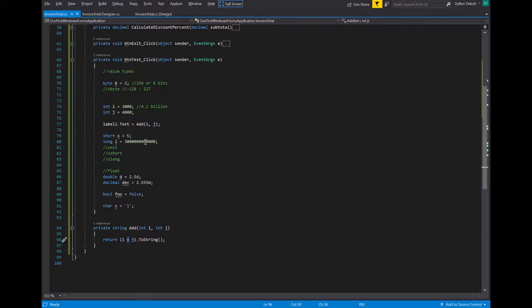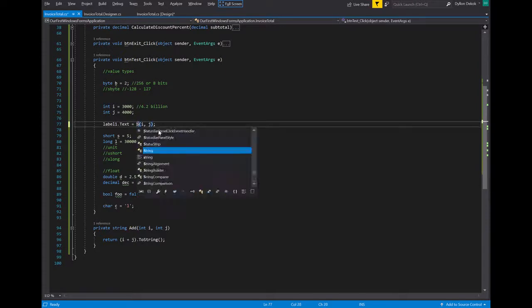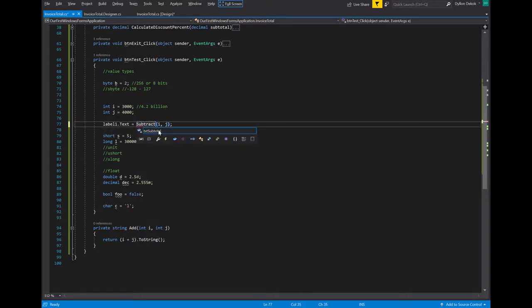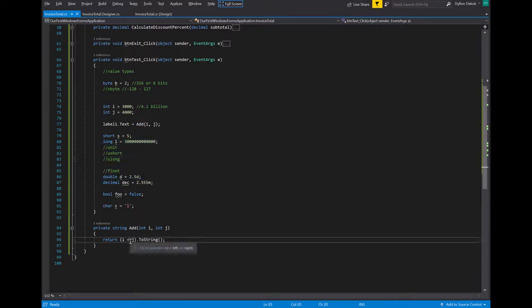So there's also a subtract operation with integers. I'll just leave the method the same name, but I can also subtract these two integers. With the minus operation, I can multiply these two integers. With the asterisk, I can divide with a forward slash. Or I can use the modulus operator, which actually returns the remainder. So here's the modulus operator.